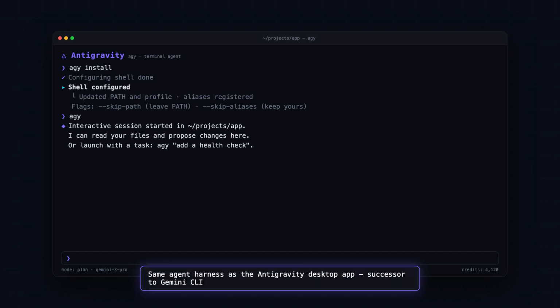One thing worth knowing as we begin. Under the hood, this shares the very same agent harness as the Antigravity desktop app, so what you learn here in the terminal carries straight over to the editor.